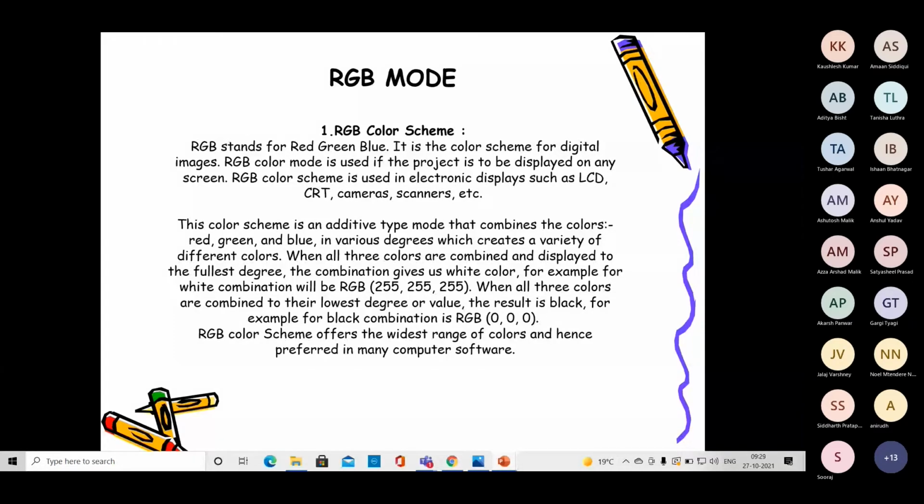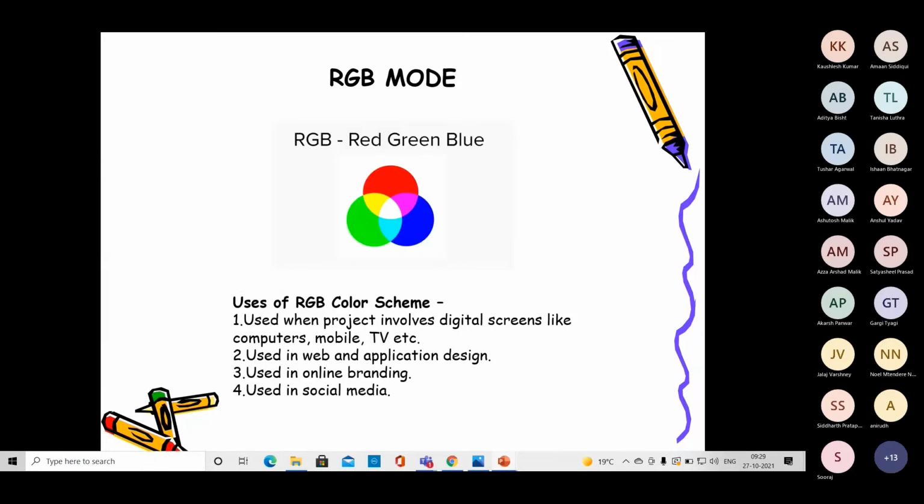RGB color scheme offers the widest range of colors and hence is preferred in many computer software. So lots of computer software is working with RGB tones. You can see here when we mix all three colors, R, G and B, in the center you can see the white tones, right? Used in projects that involve digital screens like computer, mobile, TV, etc. Used in web and application design.